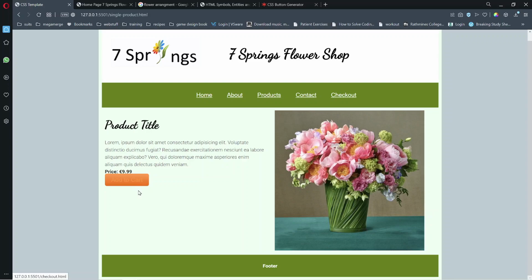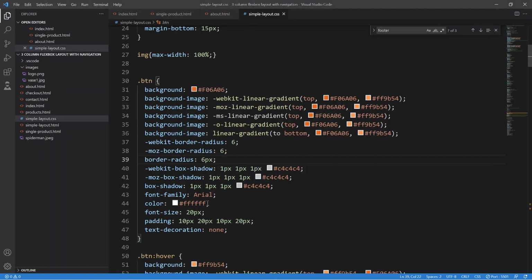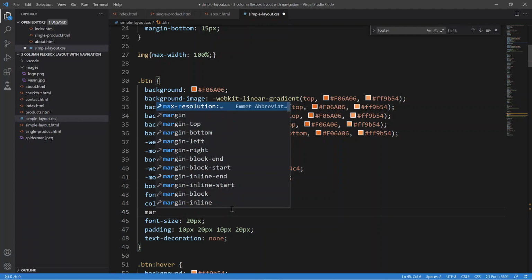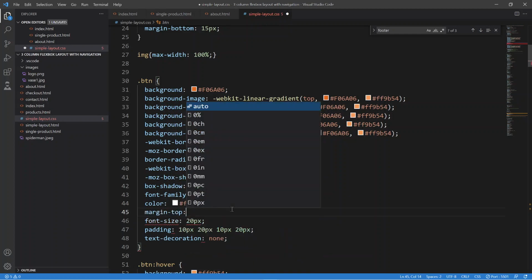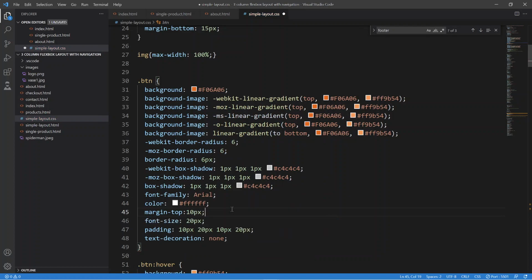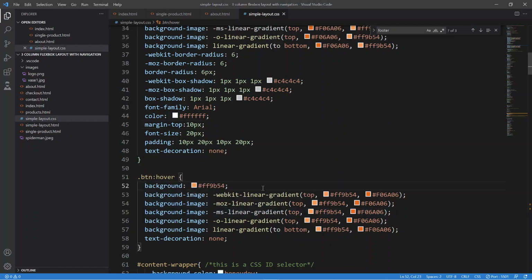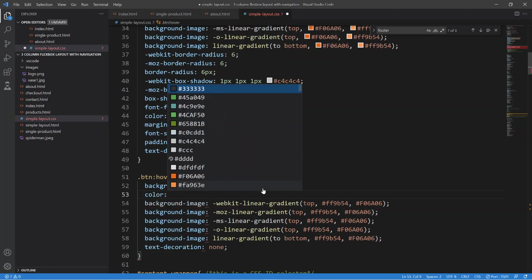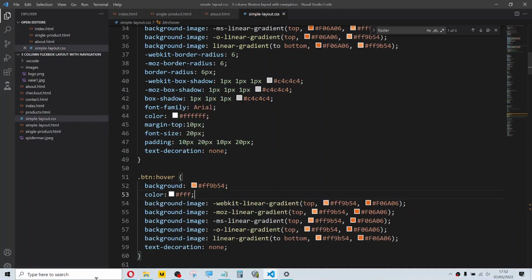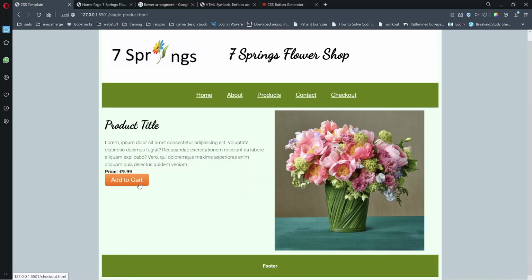Oh, I have a bit of a problem because when I hover over, the white color is disappearing. And I probably need to add some margin around that. So I'll add a margin to the top of this button. So let's see, margin top, and we say 10px. And on the hover, I want the color to remain white. So let's see if I can just say color white, and will it remain white? FFF or white. Let's see if that fixes our problem. Yep, that fixes our problem.